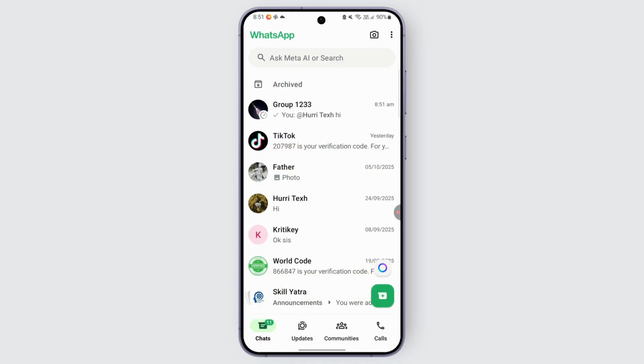So therefore, guys, if you'd also like to tag contacts in a WhatsApp group, you will be following this process. You may follow this process for that.